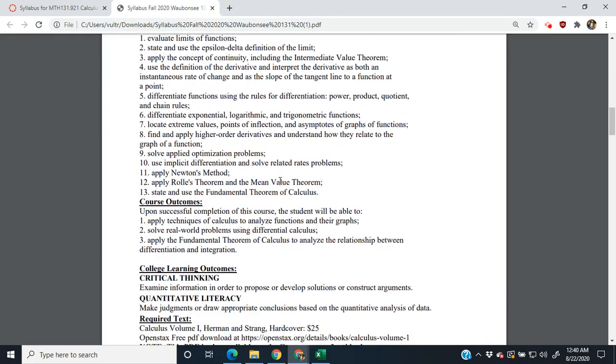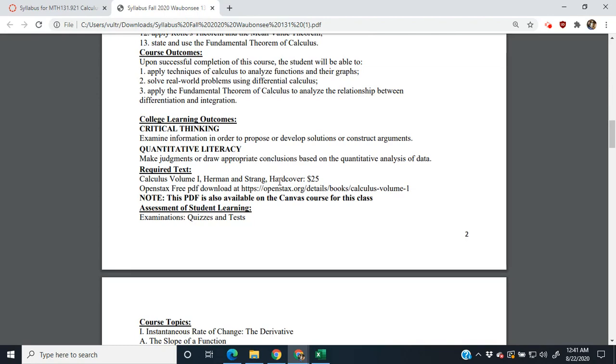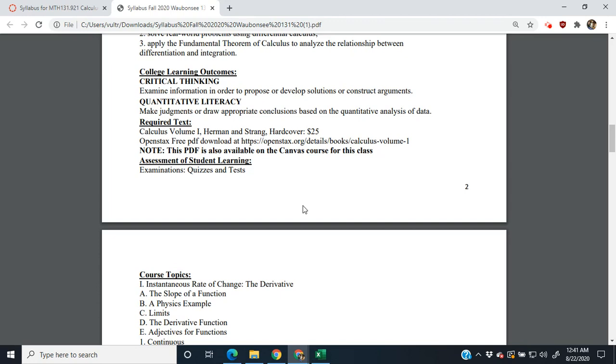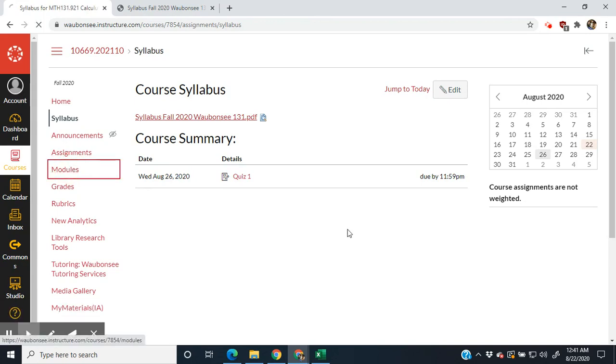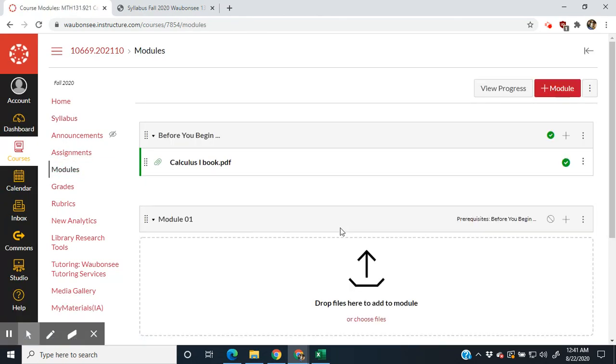Course description and stuff you can find online or just read this. Let's see, required text. So Calculus Volume 1, there's a hardcover version if you want to buy one. It's about $25, at least that's what it was in the spring. But I've got the PDF for it online, and that is going to be under modules. I didn't really want to put it in files, so everything seems to be going in modules on this. I can't really change the name of it, so that's where it's going to be. And the Calculus book PDF is right there for you to use.